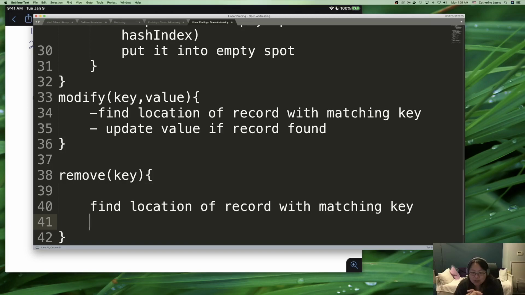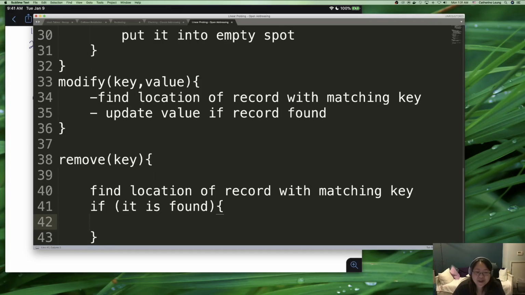Now, find the location of a record with a matching key. Once you have done this, what you do now is, if it is found, and this is important, because if it's not found, you do nothing and you get out. So if no record is found, then do nothing, get out. Now, if it is found, we have to actually remove it. First of all, we call this spot current. Current equals the location of the record with the matching key.